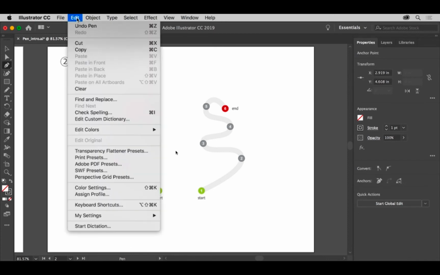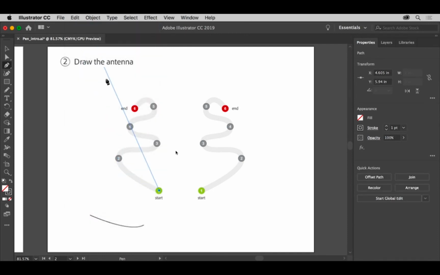If you make a mistake, you can always choose Edit, Undo Pen, and simply redraw the last anchor point. You'll also find that paths you draw this way can be easily edited later using other tools. So don't worry if the path doesn't follow the template exactly.